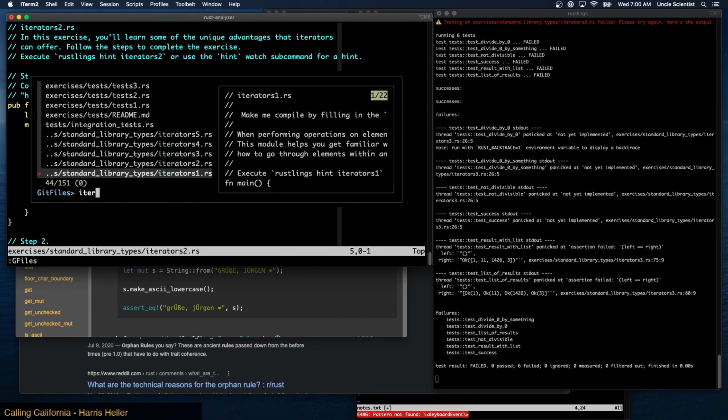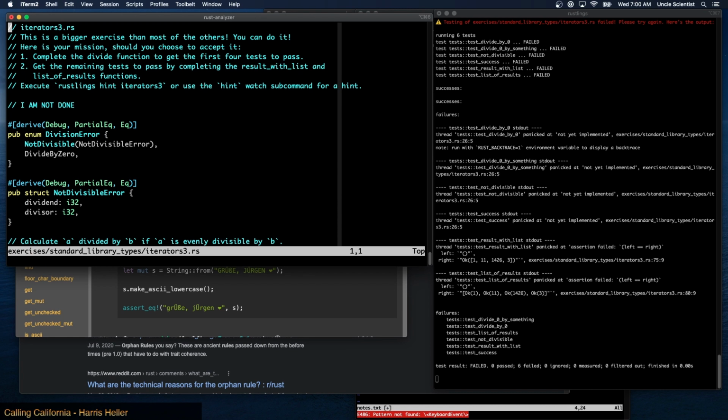Iterators 3. This is a bigger exercise than most of the others. You can do it. Here's your mission, should you choose to accept it. One, complete the divide function to get the first 4 tests to pass. Two, get the remaining tests to pass by completing the result with list and list of results functions.